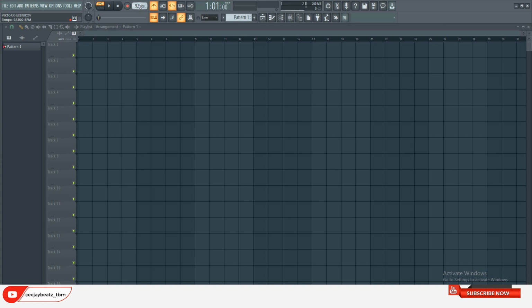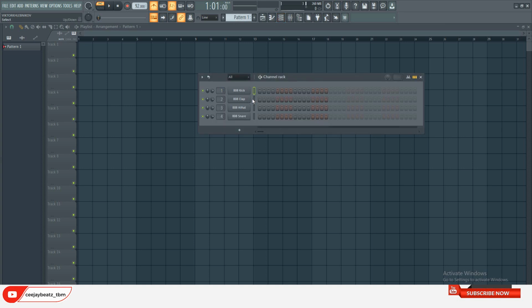The second thing you want to do is import your sounds. Obviously FL Studio has some sounds that always come with it whenever you start a new track. We have the kick, the clap, the hi-hat, and the snare. But I'm gonna be utilizing my own boom bap kit.